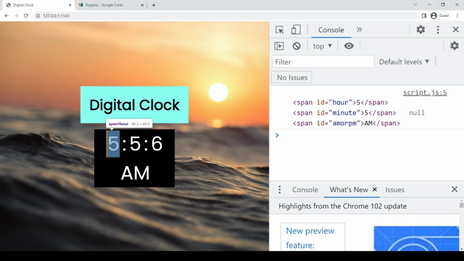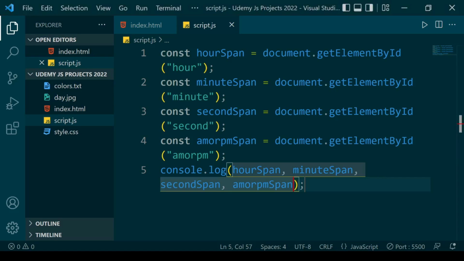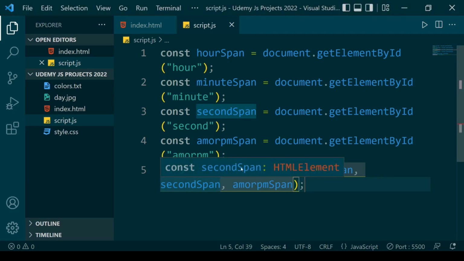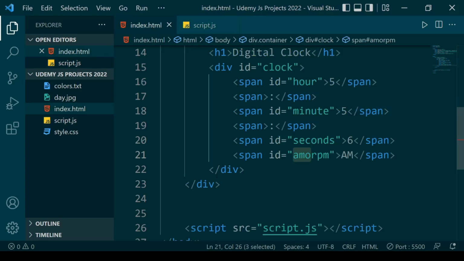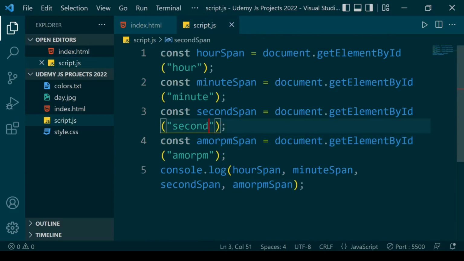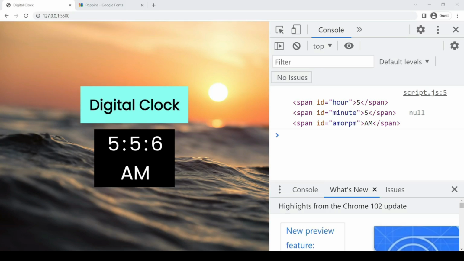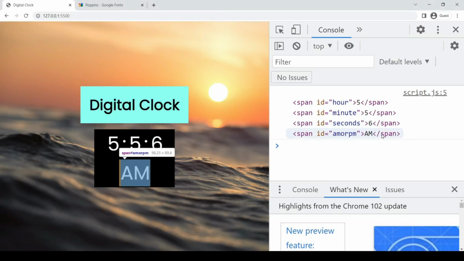So as you can see, we are getting r, minute, am or pm as well. So where is the second span? We are not getting the second span. Why? Okay, its id is seconds, and we had typed here seconds. So I will add s. Now you can see that we are getting seconds as well.